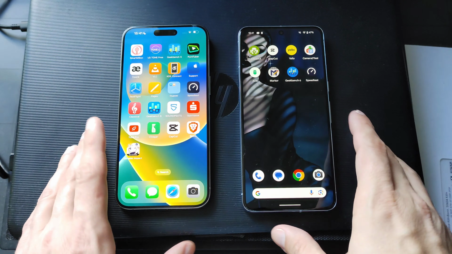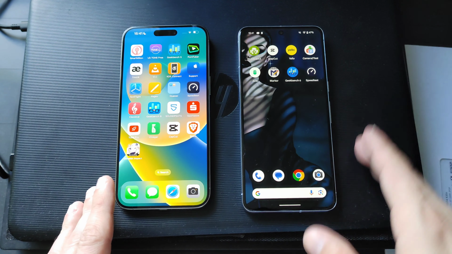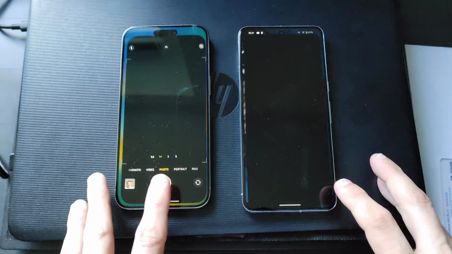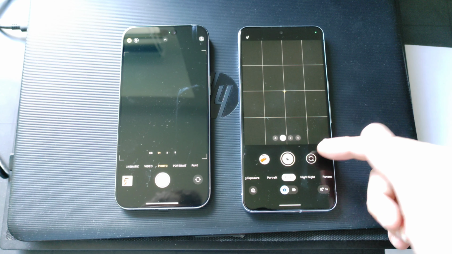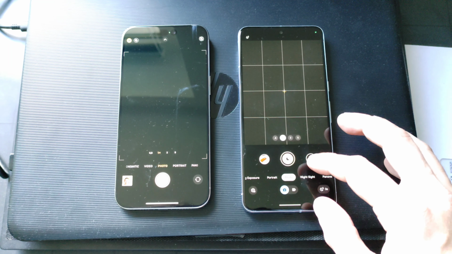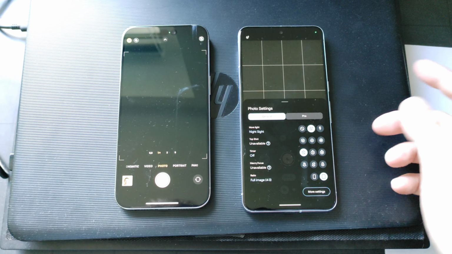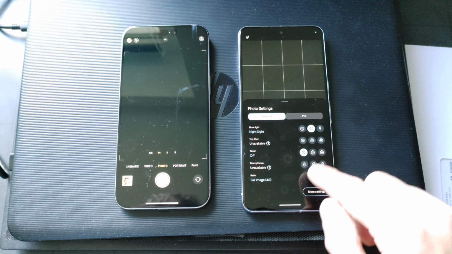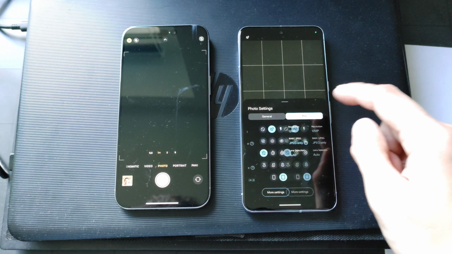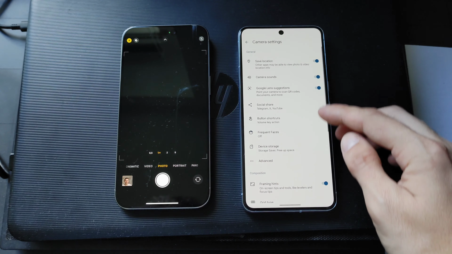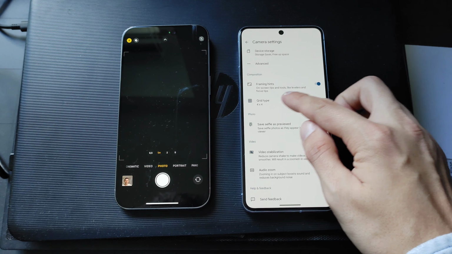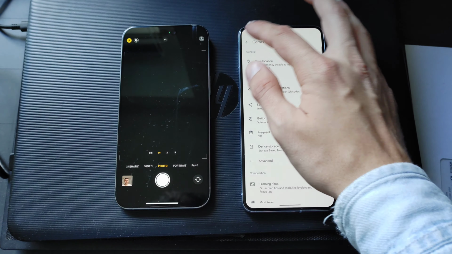Here we have them both, the Pixel on the left, the iPhone on the right. Let's start the camera application, and this is the default camera application that you can see here. For some reason, grid lines are turned on mine. I don't remember turning it on, but you can go into settings and change stuff here. I think under more settings, I have grid lines turned on. Yeah, grid type and frame hints is turned on there.